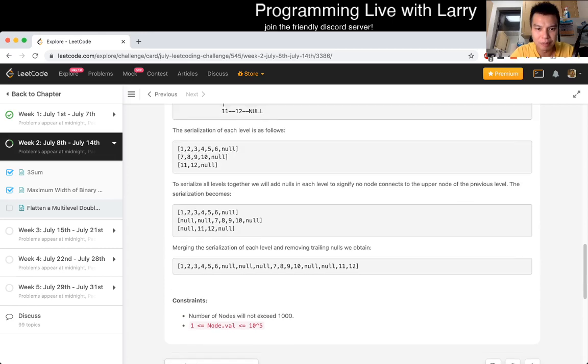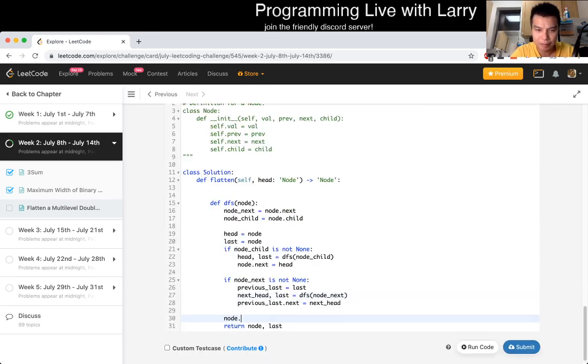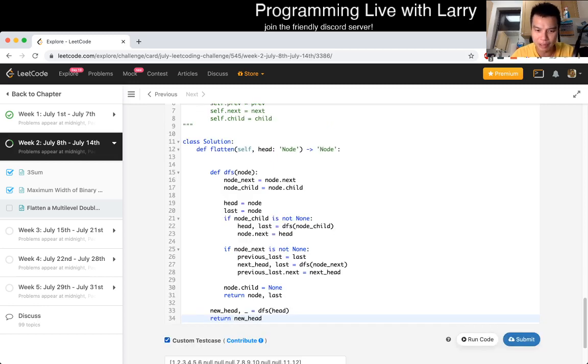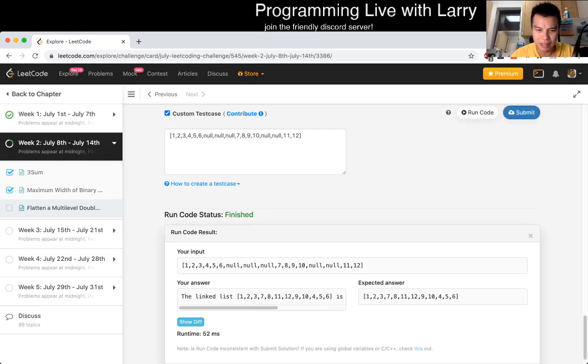Also, we have to reset some stuff, which is that once we finish this, no matter what, we always set node.child is none because we want to complete it, something like that. Anyway, and then now head, new head is equal, and we don't care about the tail, is equal to DFS of the head, and then we return new head, something like that. I don't think this is quite right, but I want to just give a nice look.